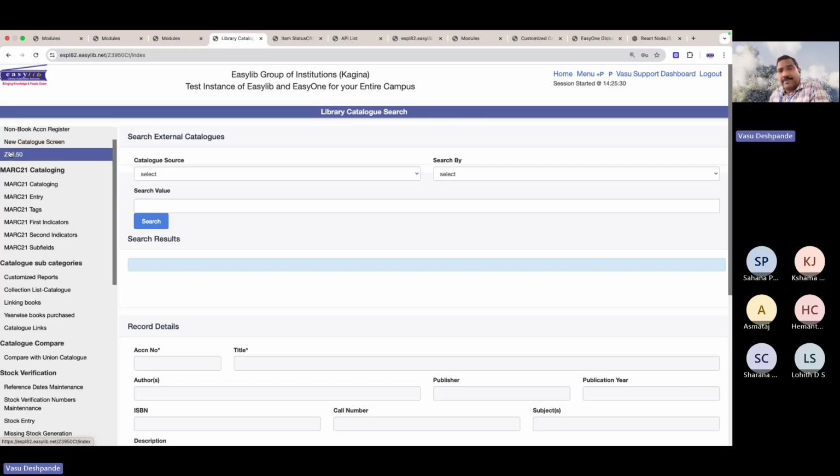What is this Z39.5? See, in the world, there are so many libraries, and each library has its own collection. You want to access the material from there, or you want a library open for everybody to access and transfer the data. That is when Z39.5 comes into the picture, which is already a part of Easylib.